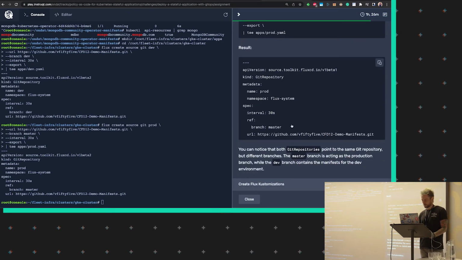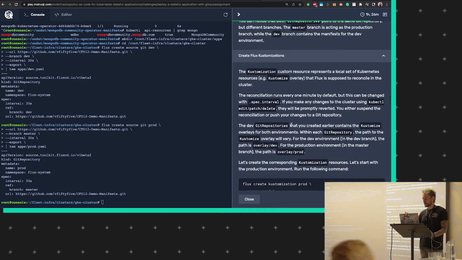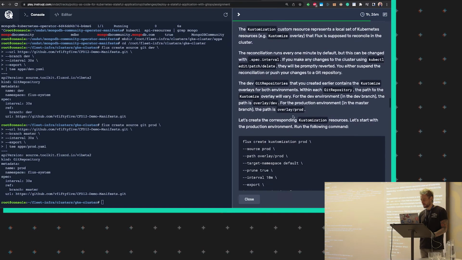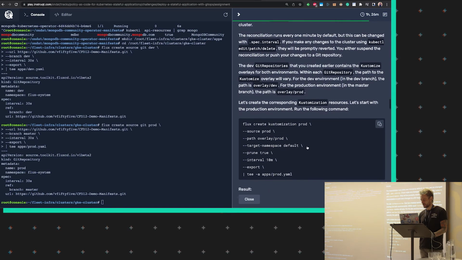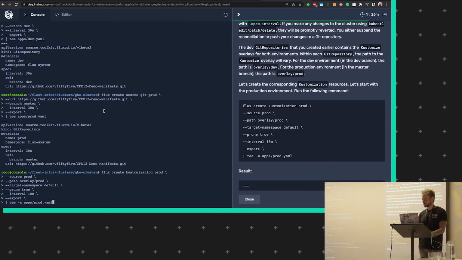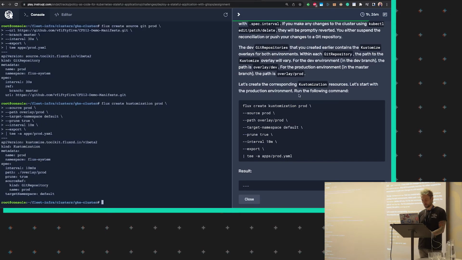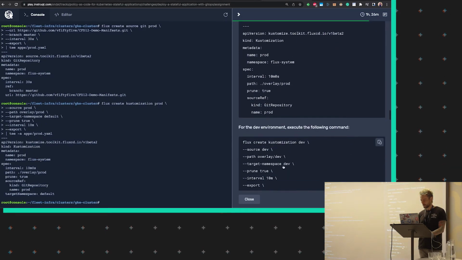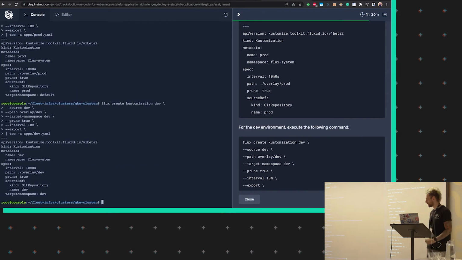Now we're going to add some information within those two files, the prod and the dev file. We're going to create customization. So we have created the source, and now we create the customization. The first one is for prod. Again, it's just purely YAML. And for dev, here you go.